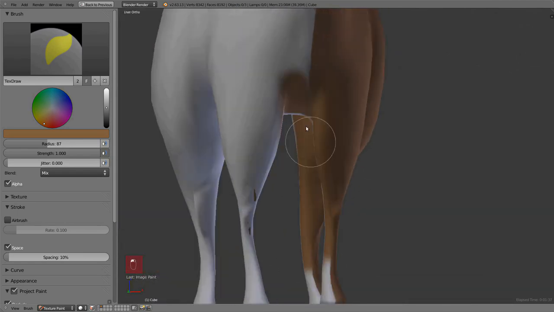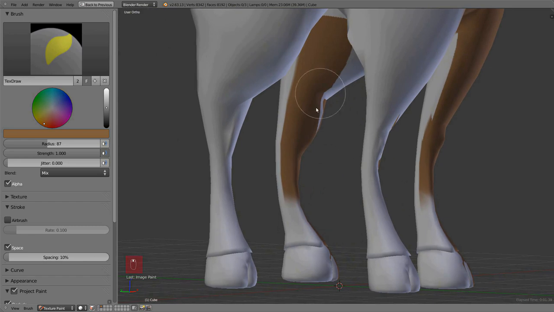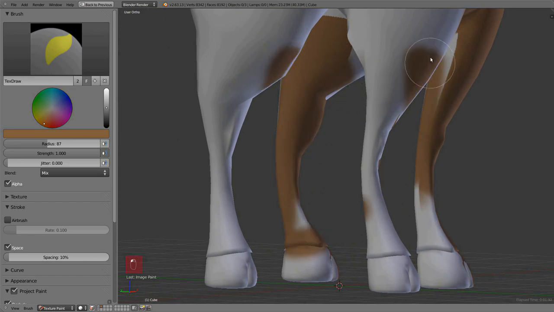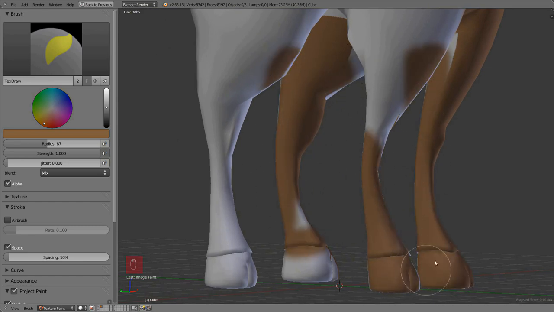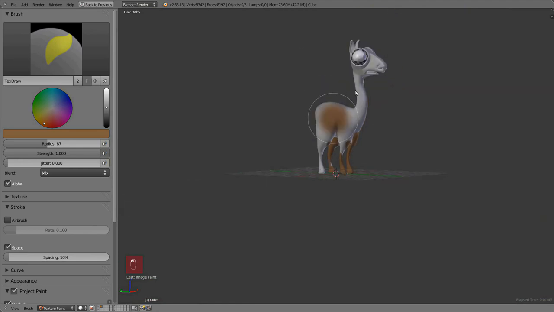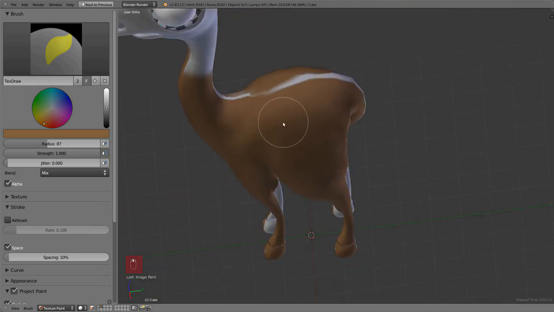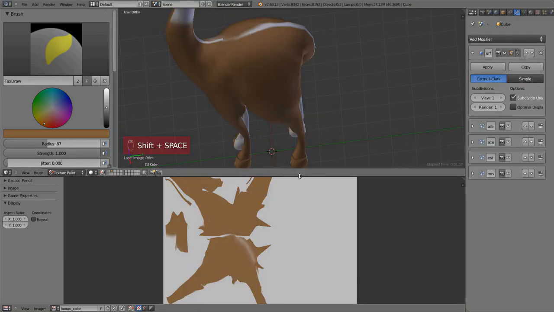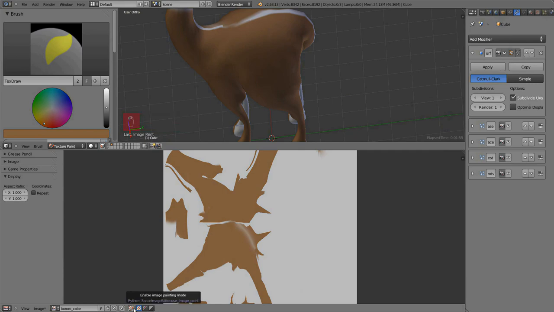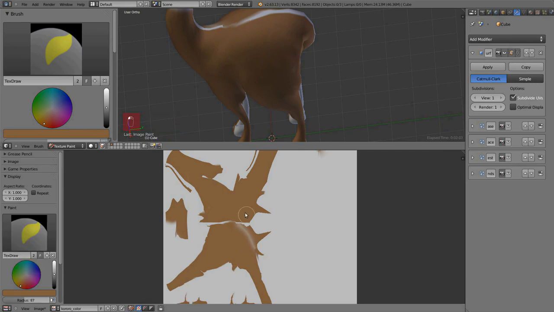By default, it uses projection paint that works perfect most of the time, but if you're a bit far away, then it may get a bit slow because it has to calculate projection all over your mesh, of course. You can also paint from within the UV image editor. Just press the little brush button there in the header and you're set to go.